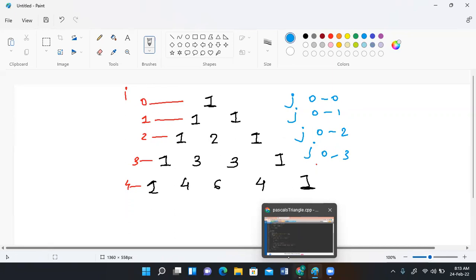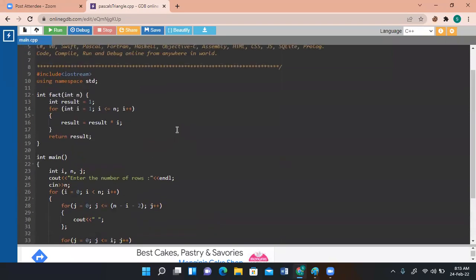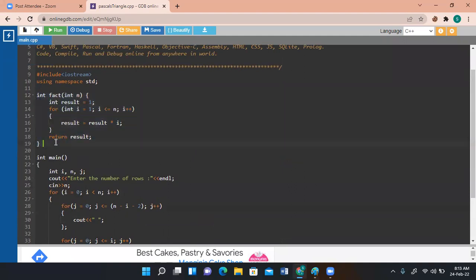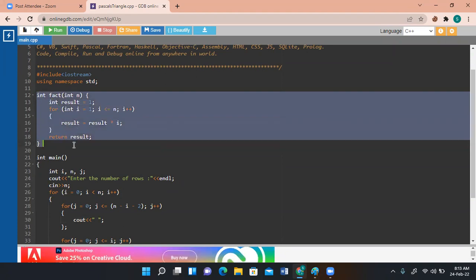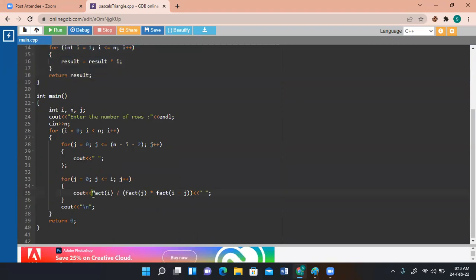Now let's trace. The logic I have found is factorial of I divided by factorial of j into factorial of I minus j. I have already written a function to find the factorial, which we saw earlier during functions. It will calculate the factorial of a number and return it. So basically I'm using the standard solution of Pascal's triangle.